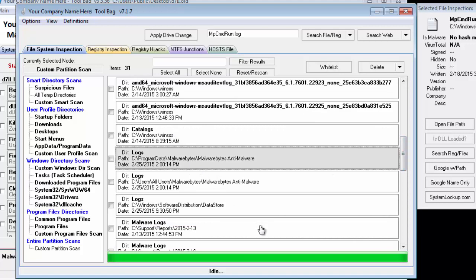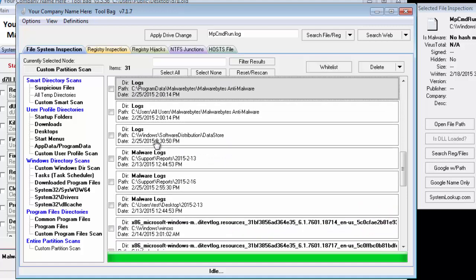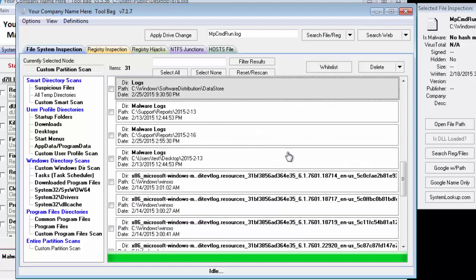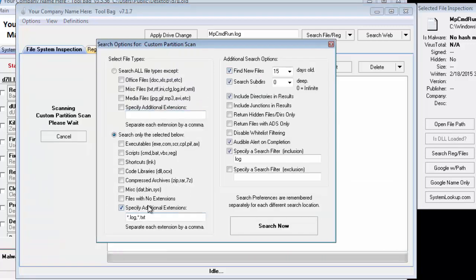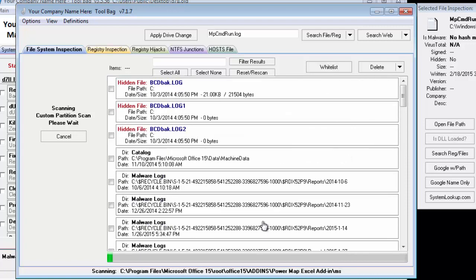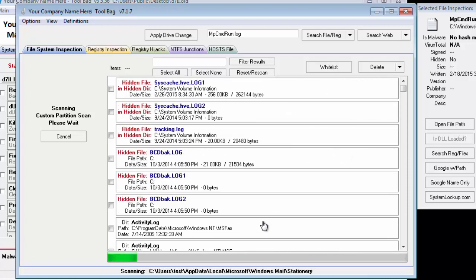But you'll also get the Malwarebytes anti-malware logs directory, for example. Software distribution data store logs from Windows updates. All kinds of good stuff that you'll find in a partition scan if you configure it properly. I actually had my partition scan search only for these file extensions, but like I said, if you search for all files instead, and let's just not do a date filter, we should get a lot more results. Oh yeah, a lot more search results.